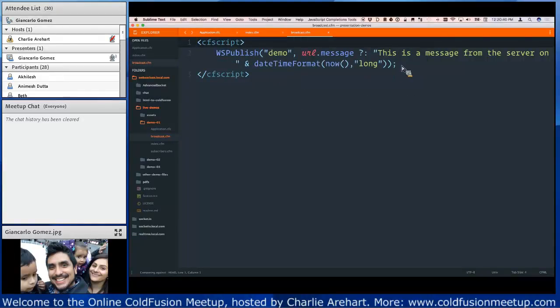All right, so here we have a broadcast CFM, and what I'm using is an internal function, WSPublish, and what this does is, this is you sending a message from the server. So the server is saying, okay, I want to publish to the demo channel, and I want you to tell me that this is a message from the server, with the date format, or if I pass in a URL message.